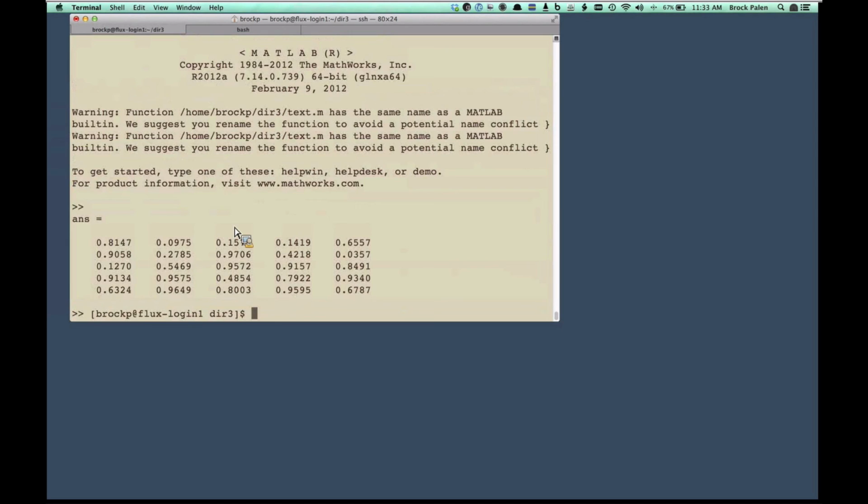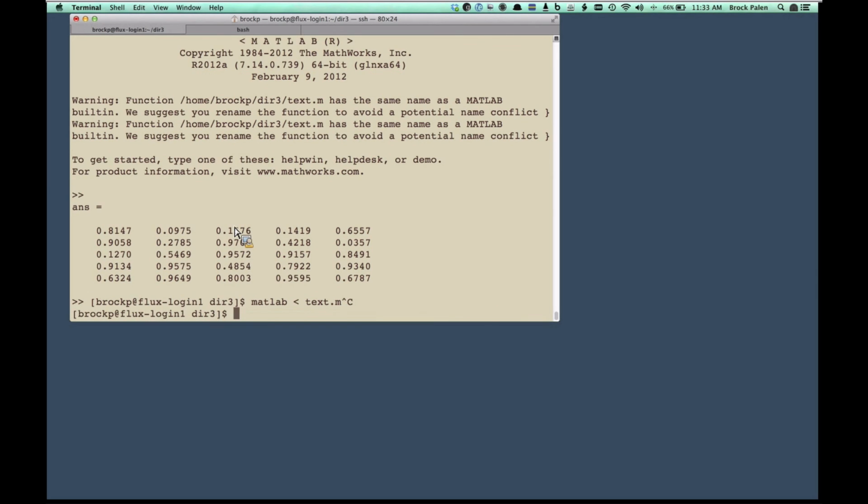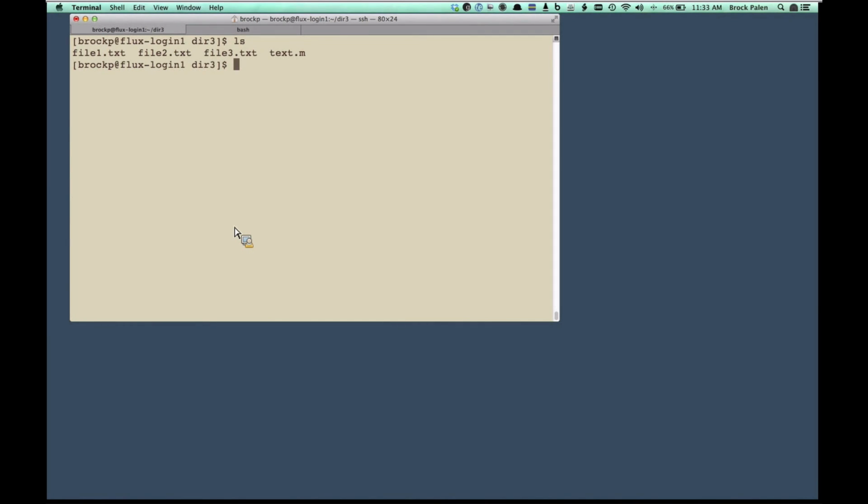So if you have a code that you want to automate to use like a batch system, but you don't think you can automate it because it prompts you for input, if you know what that input is, you put the input that you would need on every line of a text file, and then you run that command and say less than that text file. Every time MATLAB prompts you for input, it takes the next line from text.m and feeds it in automatically. Super handy.